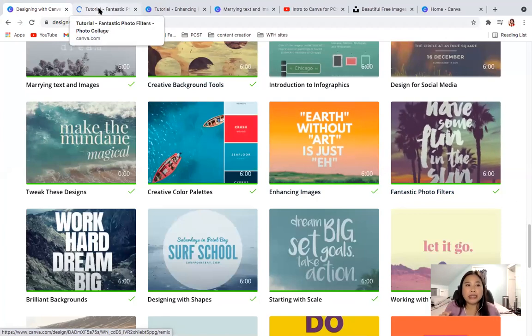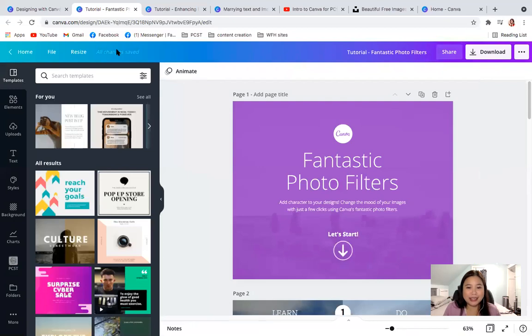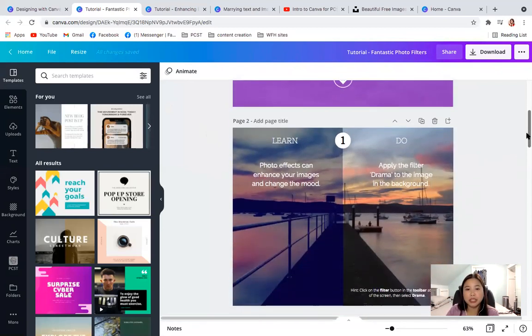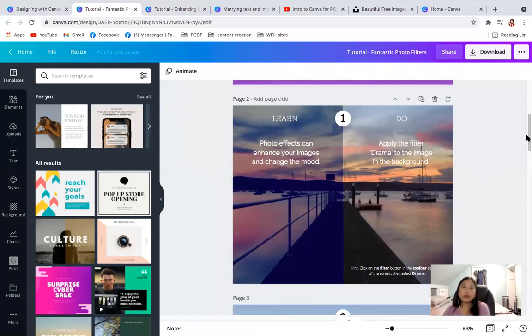Ayan, ito yung maganda for matching the skin tone ng mga faces ng mga bata. Kunwari, gusto mo silang pagsamahin sa isang slide. Okay, this is what we can apply. Fantastic photo filters. Add character to your designs. Change the mood of your images with just a few clicks using Canva's fantastic photo filters. Okay, so let's start. Scroll down tayo to page 2. Yeah. Photo effects can enhance your images and change the mood.